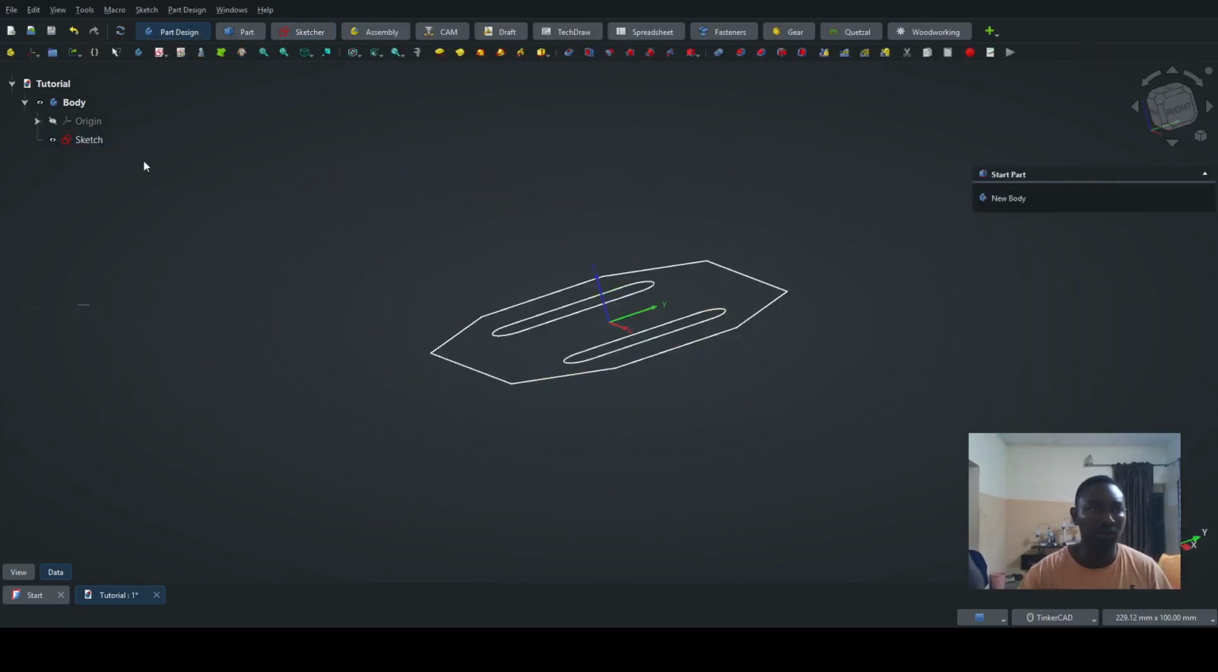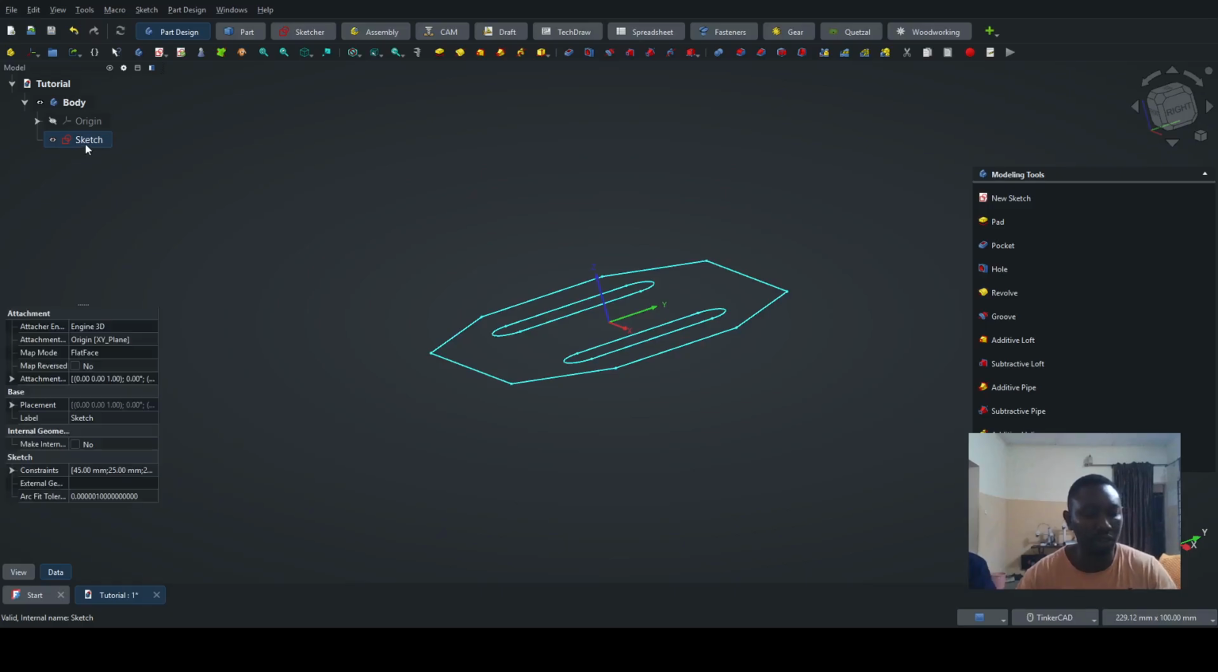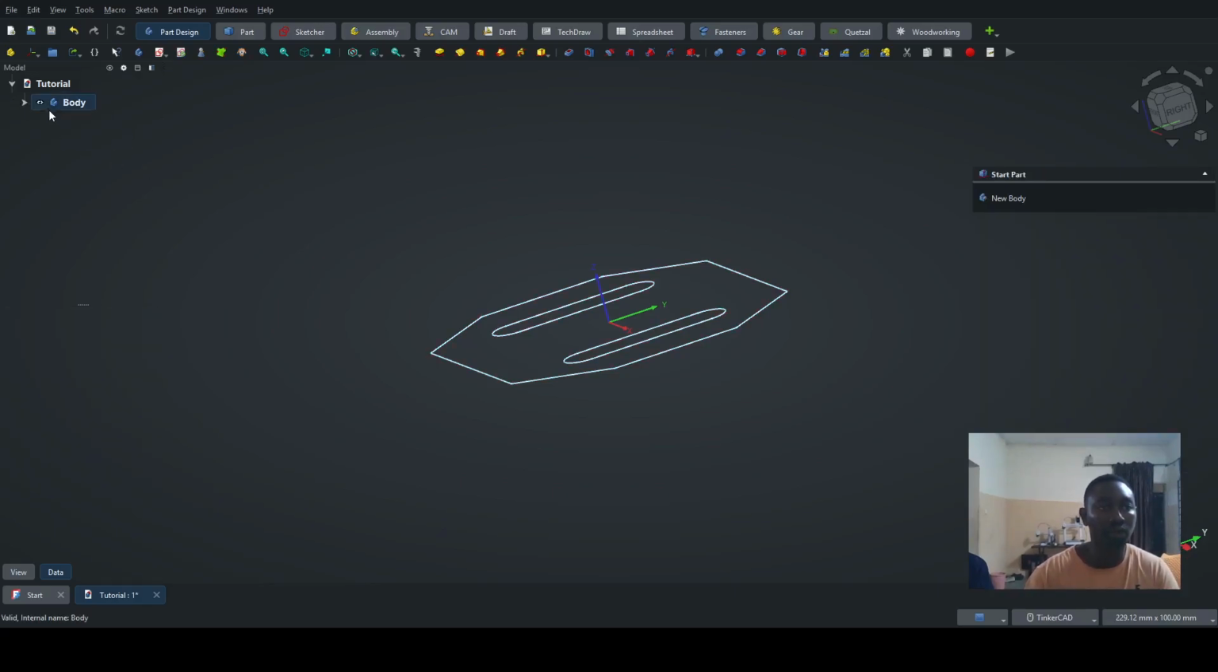I'm closing it. So here is our sketch now. I can rename it by pressing F2 or by right clicking and going to rename. So I can just call it first sketch. You can hide it by clicking on this eyes icon or by clicking on it and pressing spacebar. That is what hides and shows your drawings.